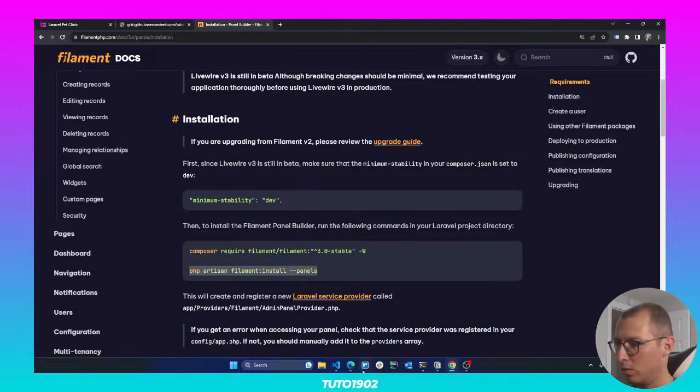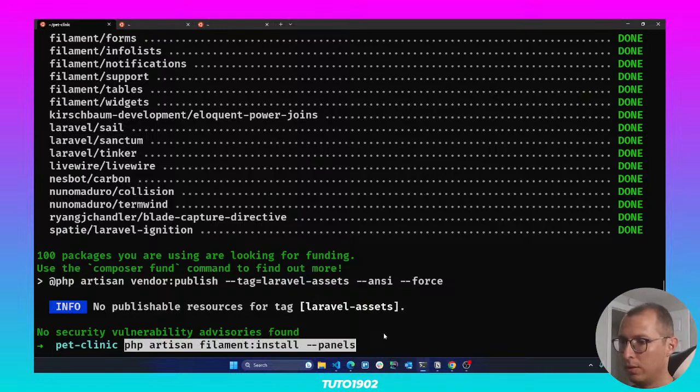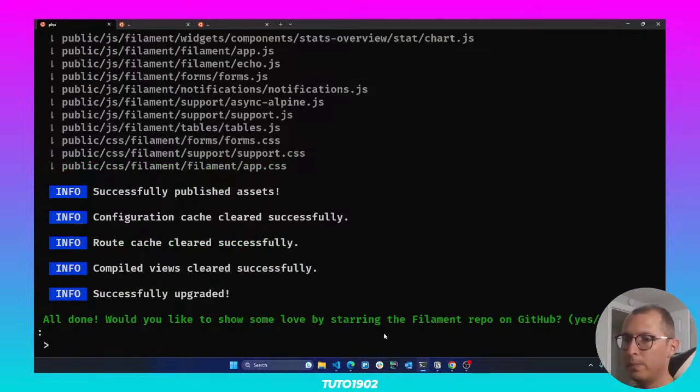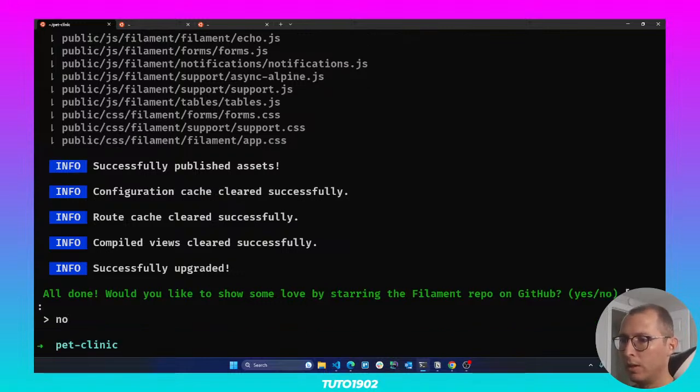So let's run this command to get the panels ready. I already started the repo, so no. And now we can create an admin, a Filament user, with php artisan make:filament-user.